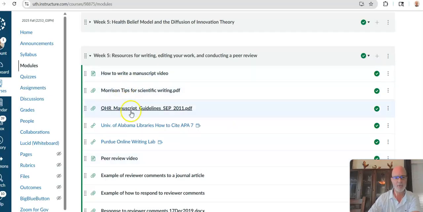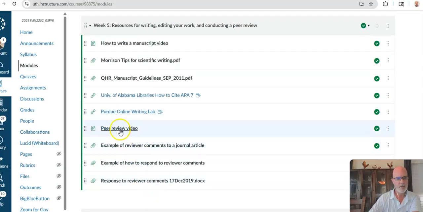Within this, there are some resources that are just nice to have, for example, how to write a manuscript and some resources for scientific writing and editing your work. Those are just handy. Here at the bottom are the specific resources for how to do peer review.